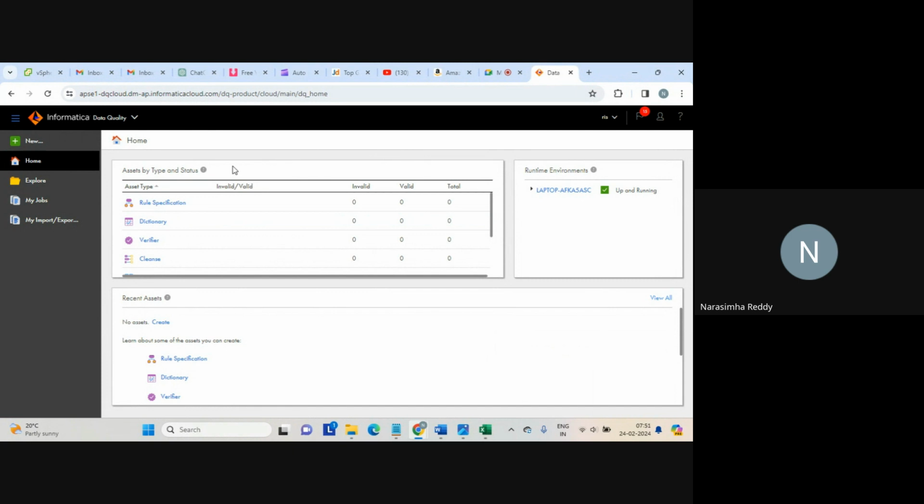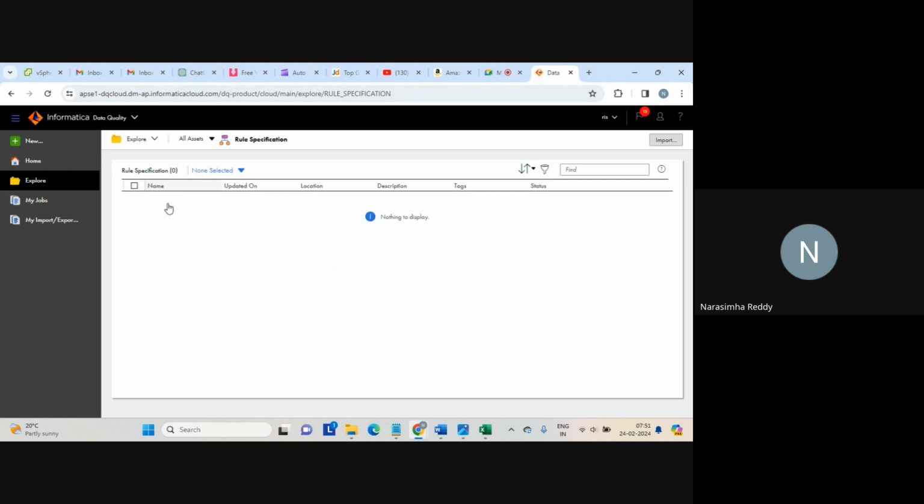So in this particular rule specification, we can add any rules, like a mathematical rule, like C equal to A plus B, or any quadratic formula, or trigonometric formula, or any statistical formula output. Based on the output, we can start carrying out either profiling or other data quality activities. If you look at these rules, we don't have any rules defined here, it's empty.